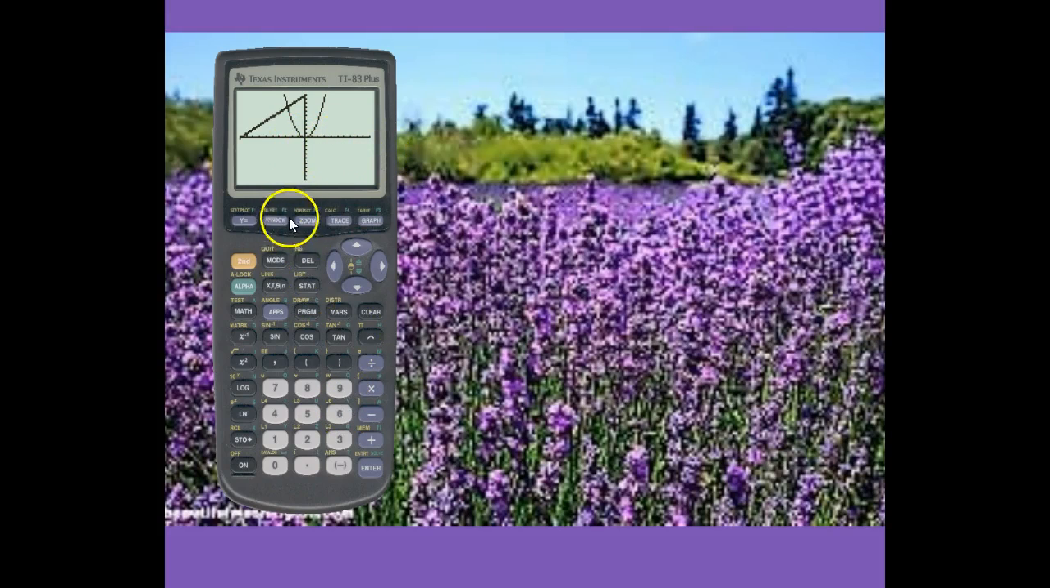I would go back in. I could go change my window. And I'm going to go back to the 25 here, right? I want that to be my 25. And then we said 5 for our tick marks. Enter, and go ahead and graph. So there we go again. Alright, so this is kind of a really quick tutorial on how to do a lot of the graphing.